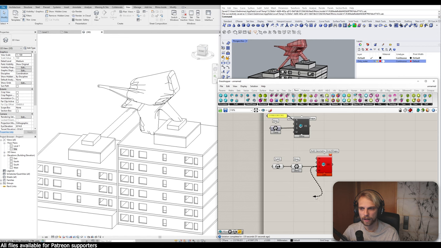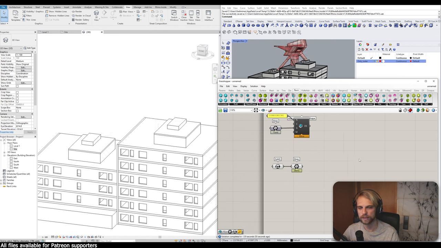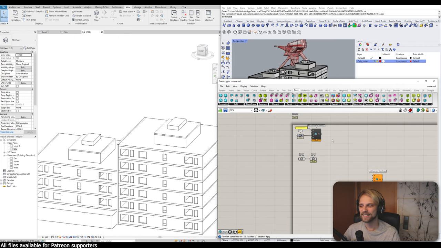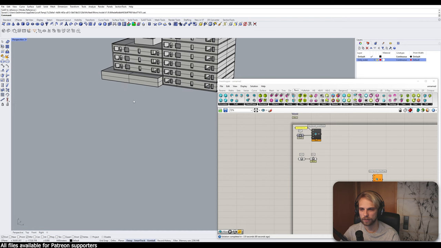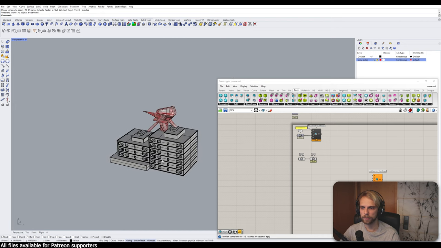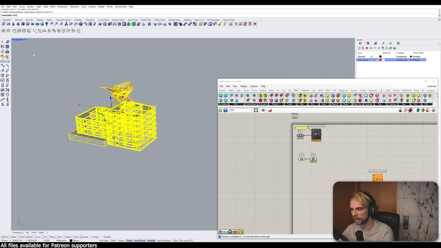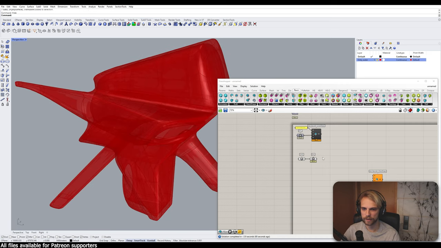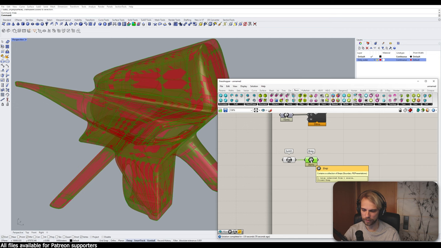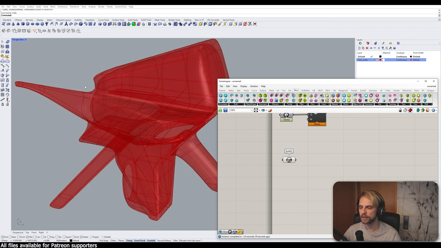Either way, we don't like this. We want to disconnect it and we don't want to see it ever again. Instead, we're going to create panels. And for that, I will not be looking at Revit just yet. I will be only looking in Rhino, and I'll be working with the sub-D, not the B-rep, the sub-D, to create panels from this bad boy. How do we do that?